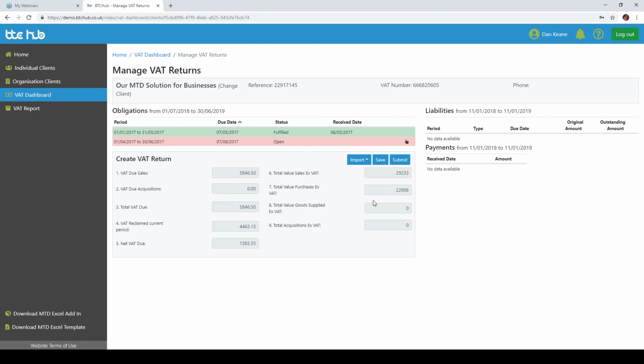Now, this being an HMRC sandbox environment, this version of the software is a demo version, so I only have 2 obligations here to represent 2 quarters. However, you would have 4 obligations to represent 4 quarters, or if you file monthly returns, you would have 12 obligations there. Now you can see my first obligation has been fulfilled, and the second obligation is the one that we're currently working on, and it will also show liabilities and payments from the prior year as well.